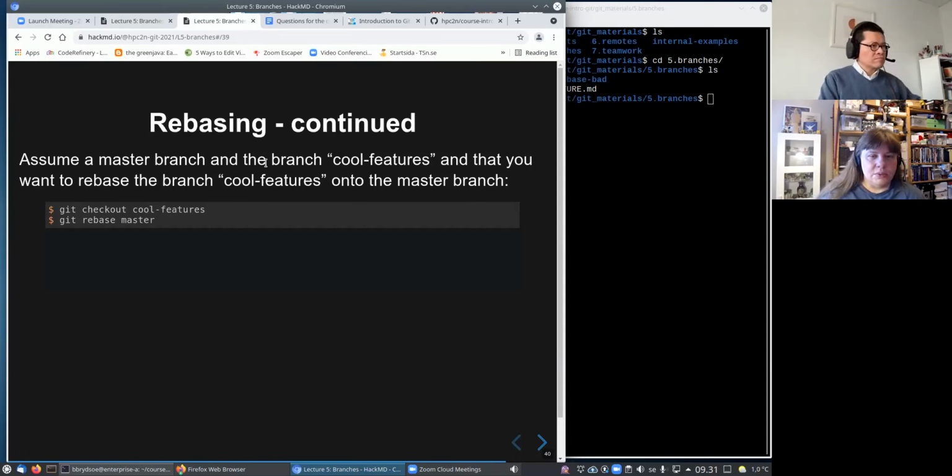So let's assume a master branch, and we also have the branch cool feature. And let's assume that you want to rebase the branch cool feature to the master branch. So you go here and switch to your cool feature branch, and you do a git rebase master. So you can see in this case, you actually stand on the branch that you rebase, and you will rebase to the master branch.